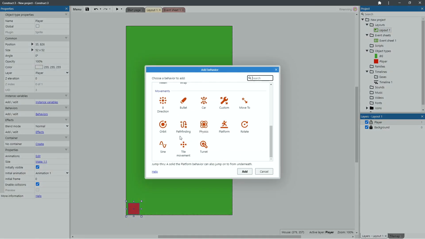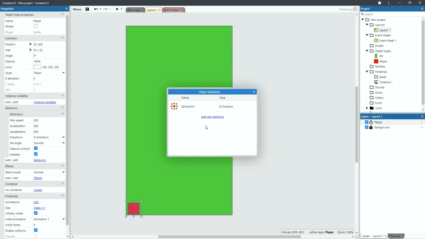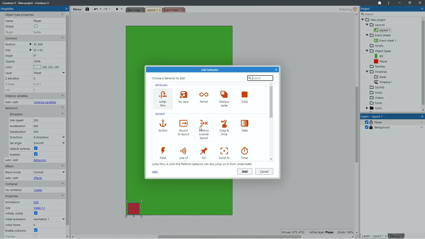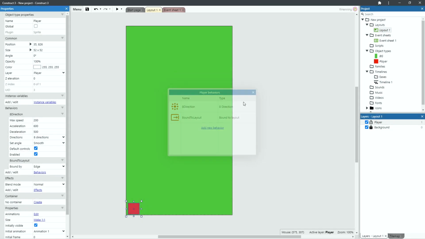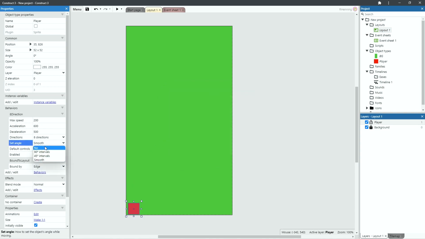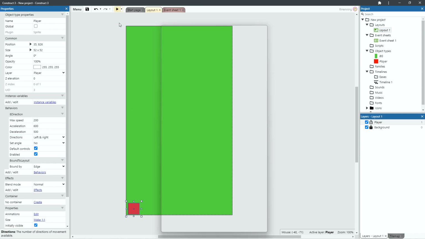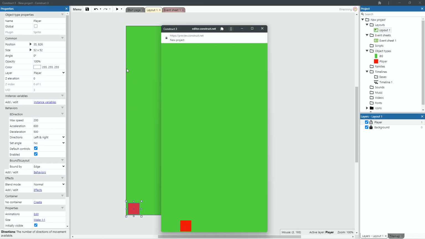Let's add the movement behavior and also the bound to layout behavior so that we can't escape the screen edges. Let's make sure it doesn't move at an angle and make it left right only. Here we can test and see that our player moves left and right and cannot escape the edges of the screen.